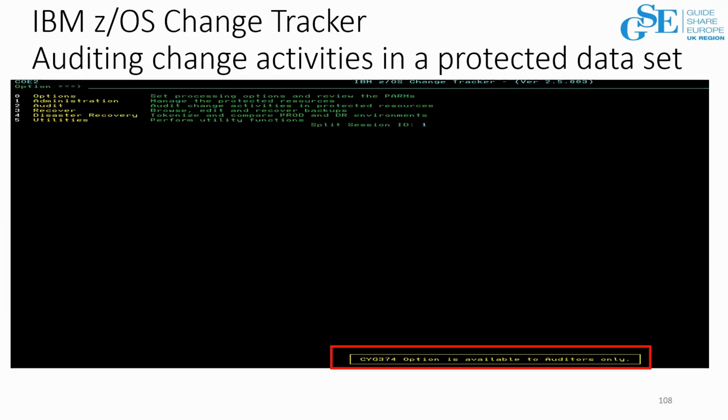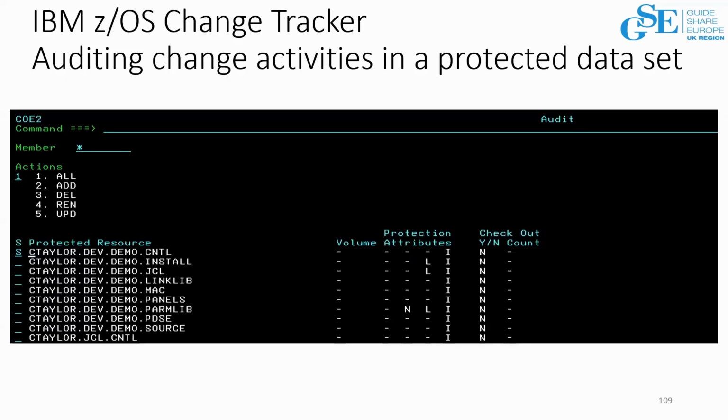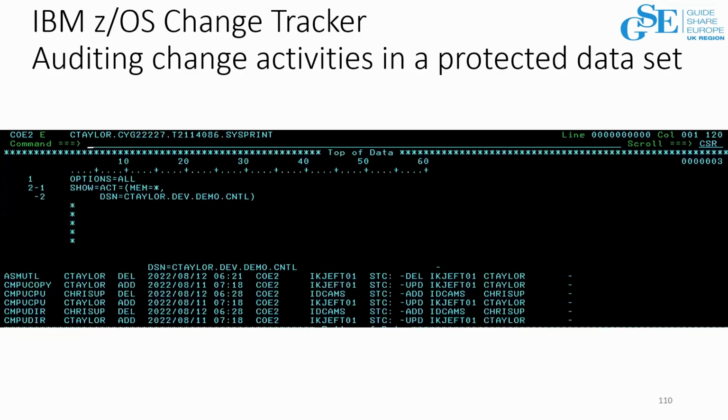And one of the things I just wanted to point out is that some of these profiles for the administrator and for the auditor are protected within your security system. In this particular case, when I first tried to execute this, I was not authorized to be an auditor within the security system. So I got this message to start with, and I had to request access to be an auditor so that I could then get the next panel, which allowed me to drill down a little bit more to see what activities have taken place.